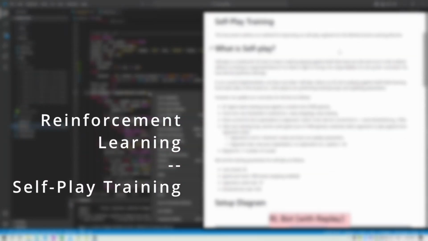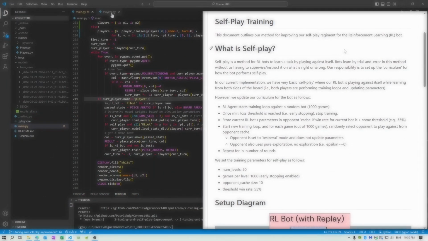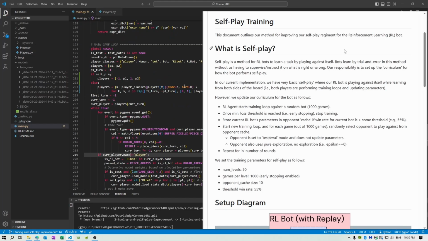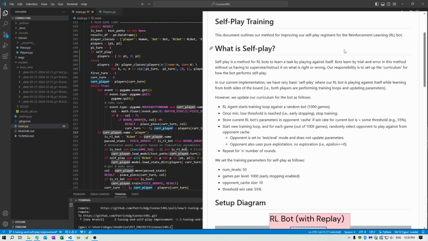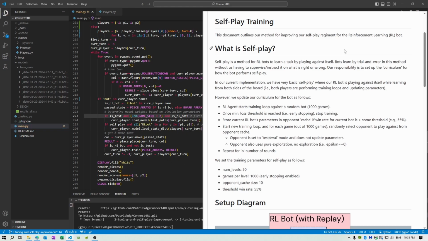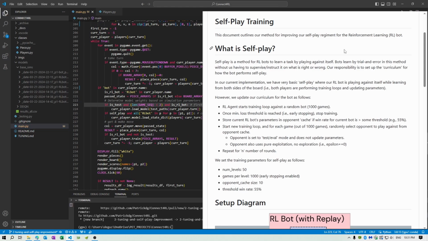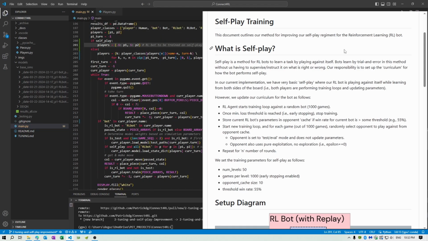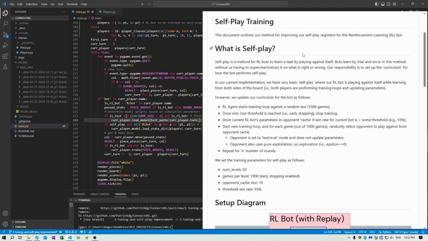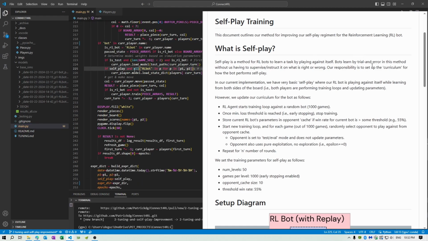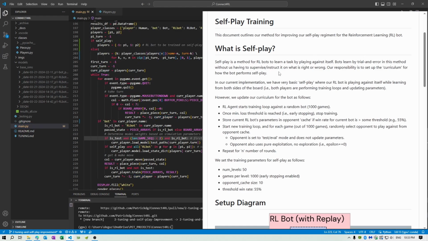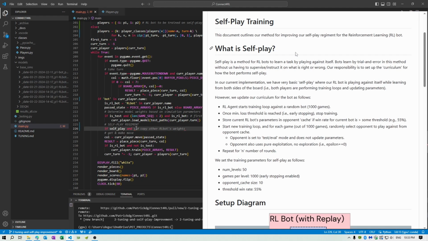Self-play is a method for RL bots to learn a task by playing against itself. Bots learn by trial and error in this method without us having to supervise or instruct it on what is right or wrong. We're essentially just feeding it the rewards that we build out in our reward system. In self-play, our responsibility is to set up the curriculum, let's call it, for how the bot performs self-play.